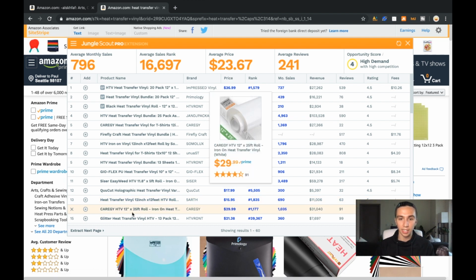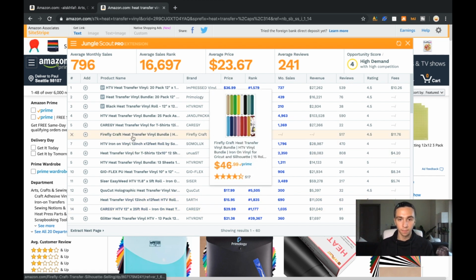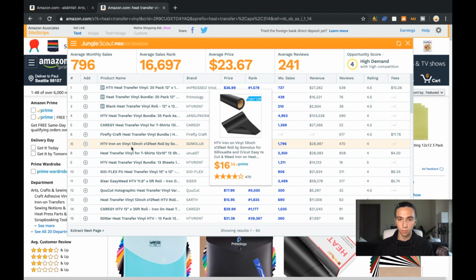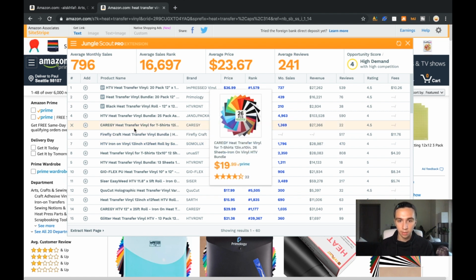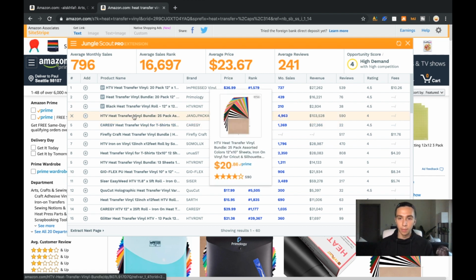This one's $29.99 just for that roll. So maybe we did 3 for $39.99, $49.99. There's some just a black roll again, 12 by something feet. Okay, and then those are just the sheets. So I'm intrigued in this market.